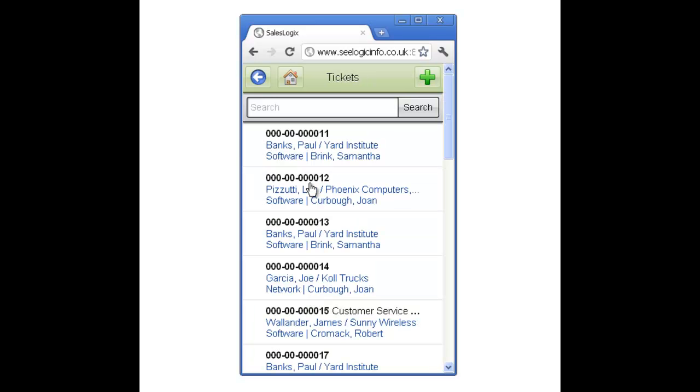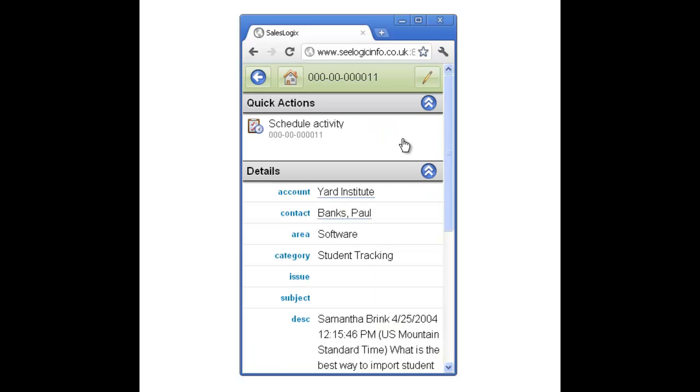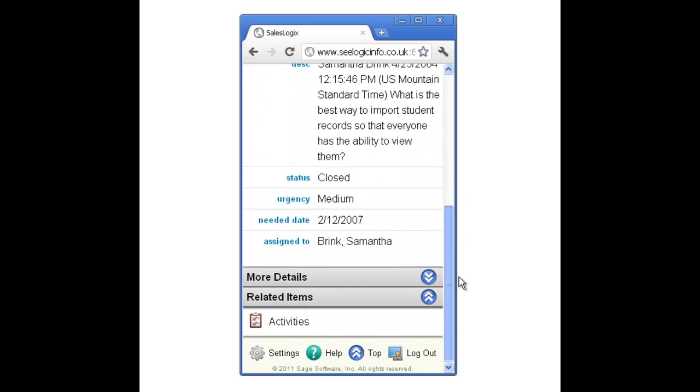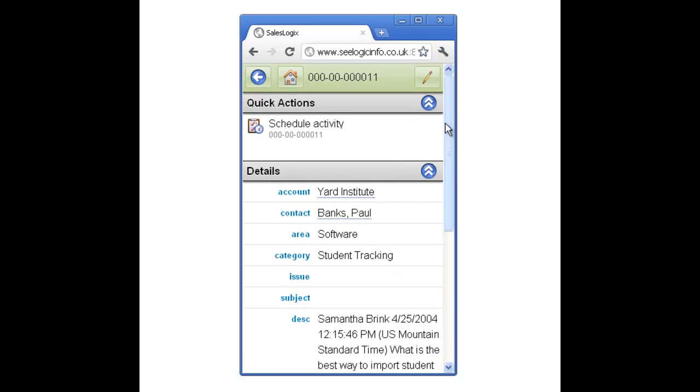And finally, tickets shows all the tickets you have access to. Click on one and see quick actions, details and related items.